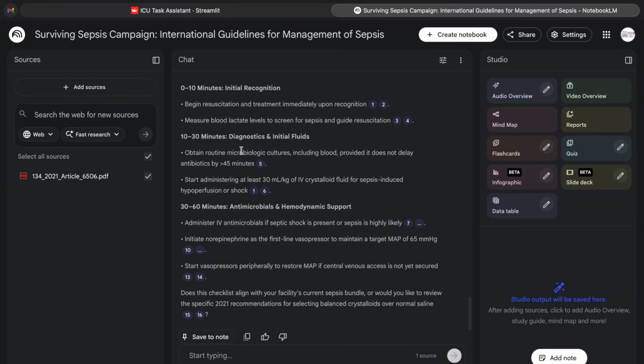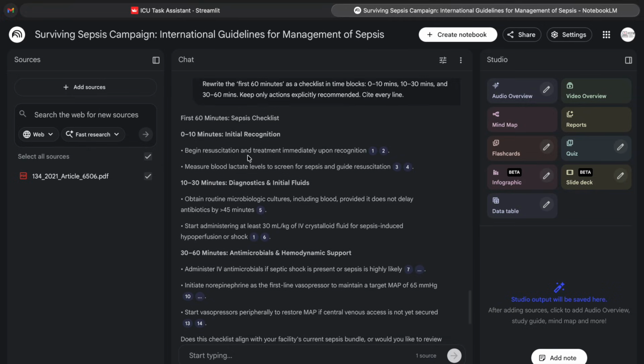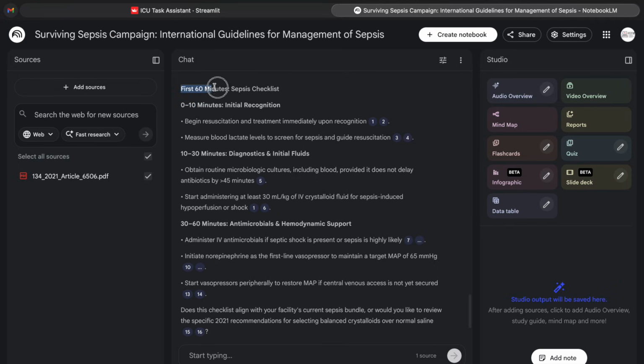And here I am using the free version, so don't think that it is a paid version. You'll get exactly this even if you're using the free notebook. So this is what you got for the first 60-minute checklist. It's a very short response, and here you can, in just a matter of some seconds, get what you need to do for this patient.